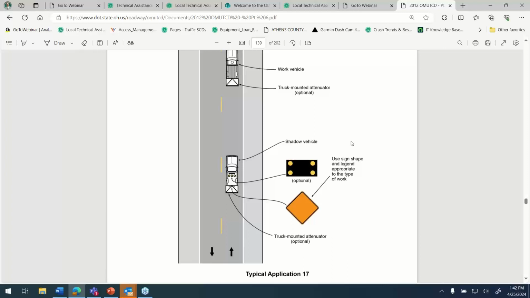MUTCD, and so we're going to update each part of the OMUTCD, and we're going to be considering some typical applications that other states have that we don't, and one of them is a typical application that shows the use of flaggers with a mobile operation. So that will be forthcoming in our decision making.